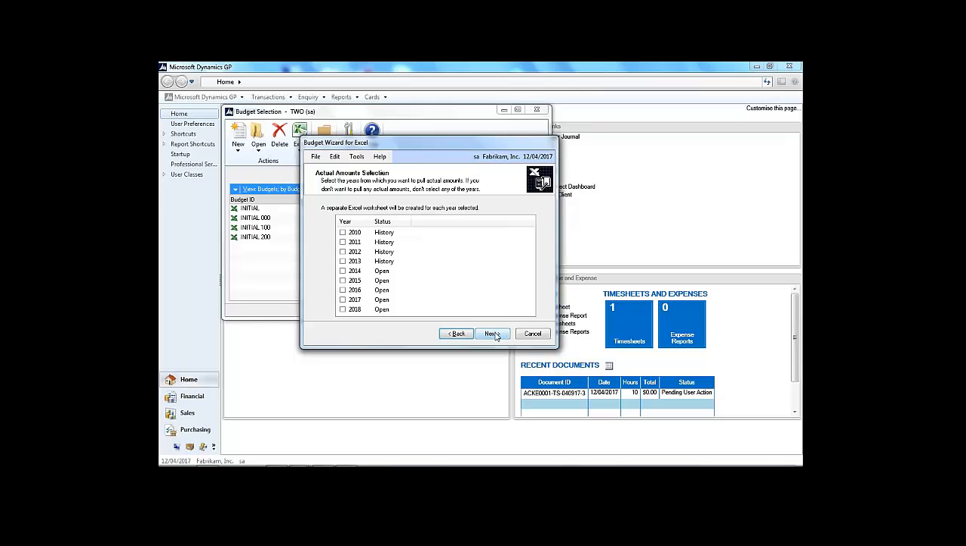Then we can choose to output within the workbook any number of years, whether it's history or open, of the actuals for the set of accounts that we choose. So in this case, I'm going to choose 2017, but to get multiple years, I could have the actuals outputted for 2015, 16, and 17. I'm not going to do that because pretty much all my data in Fabrikam is in 2017.